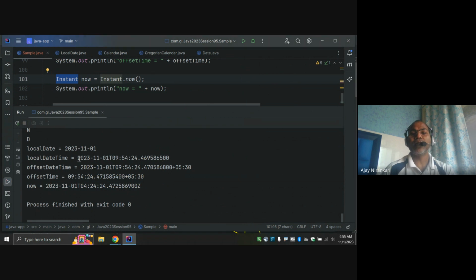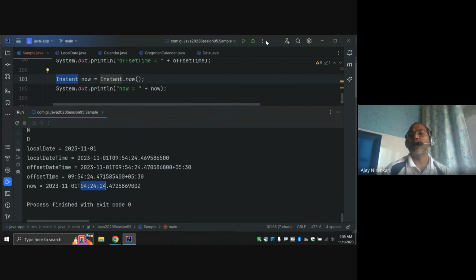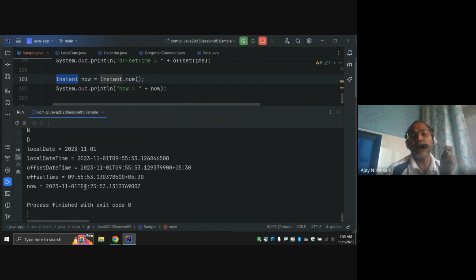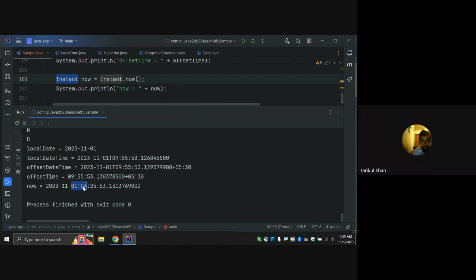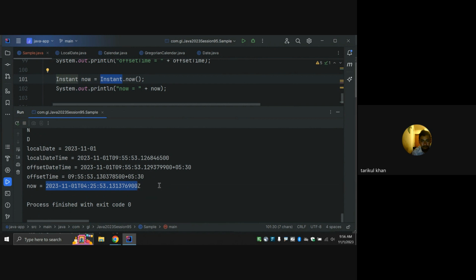Notice, this is not your local time. Whatever the time currently is for me, 9:50, notice what time it is saying: 4:24 or something. If you notice, this time would be nearly your London time. So if you run Instant.now on your machine or my machine, at any geographical location, it always refers to UTC format.